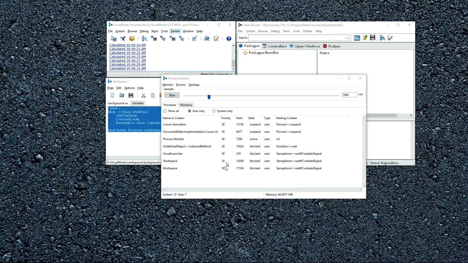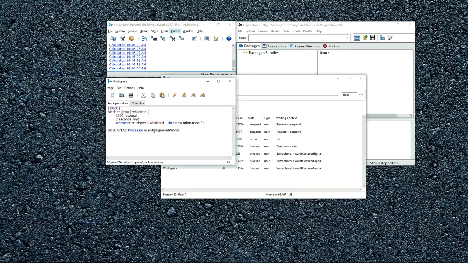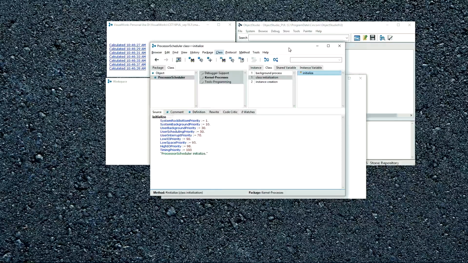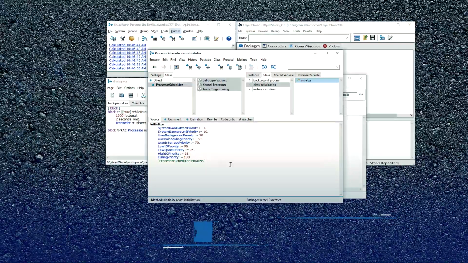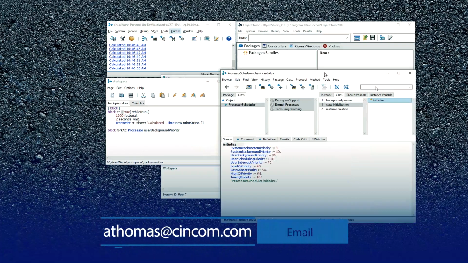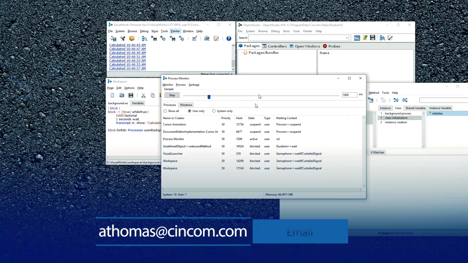If you're ever interested in actually learning more about what the named priorities are, we used a named priority here, user background priority. You can see those right here. Rock bottom is 1. I suggest user or under for most things. And then you have system processes that run higher because they take priority. So that's a quick overview of the process monitor.